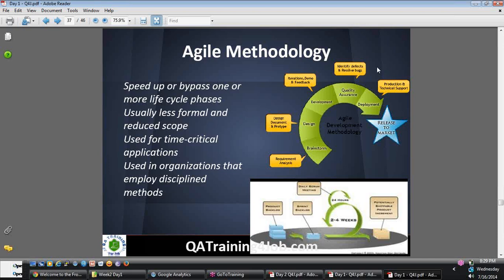And what will be the length of a sprint? Whether it's 2 weeks, 3, 4. Yeah, it can be 2 weeks or 3 weeks or 4 weeks. So if you have a quarterly release, how many sprints do you have? Three. That's correct. Now, what is a Scrum meeting?